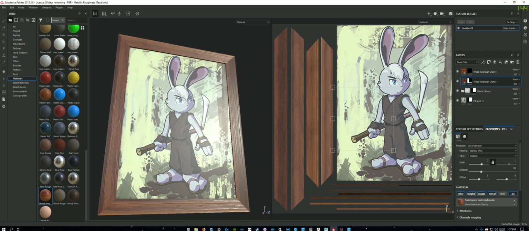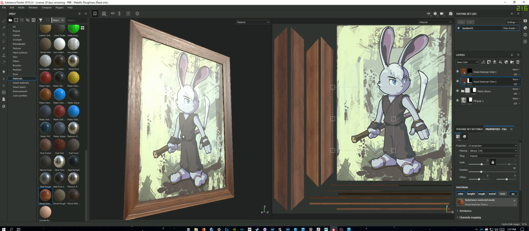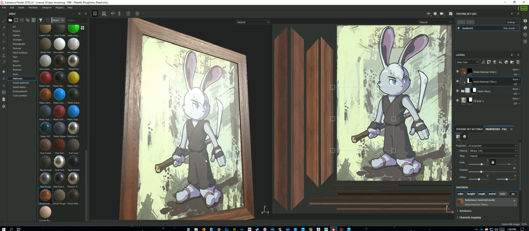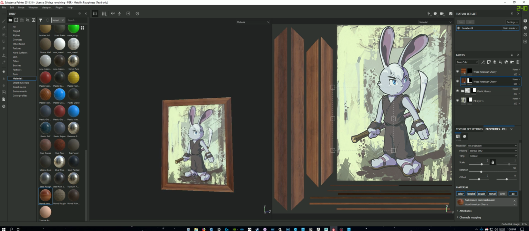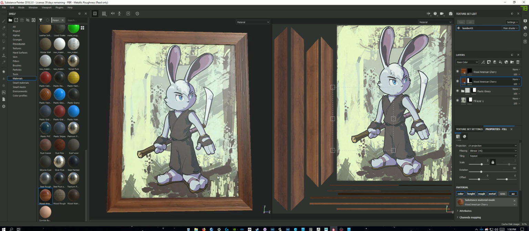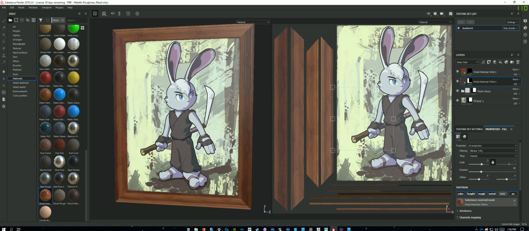And that's pretty much it. We've got our wood frame, we've got our picture, it's got its paper texture on it, and it's ready to be exported and put into Home. Now, if you have other artwork, you don't necessarily need to make a frame for every single one. You don't have to do this whole process. Now that you've made one frame, you should be able to use it for others.